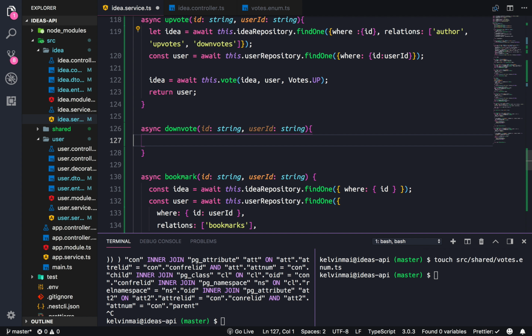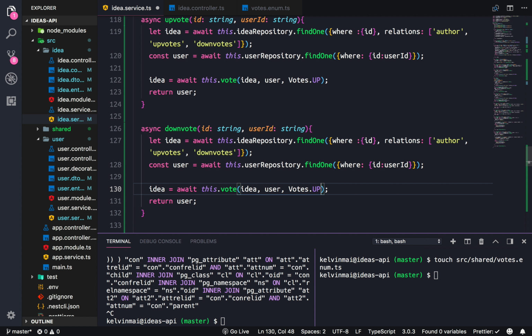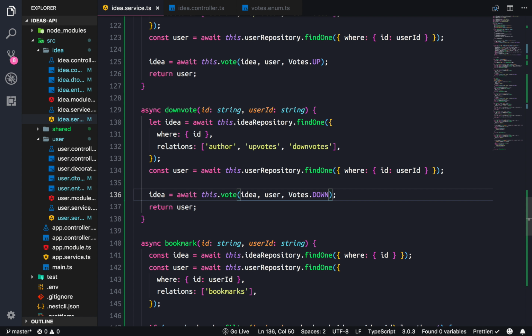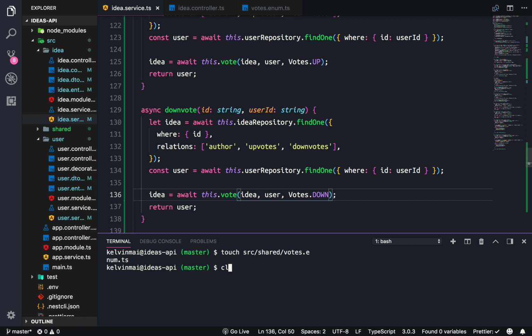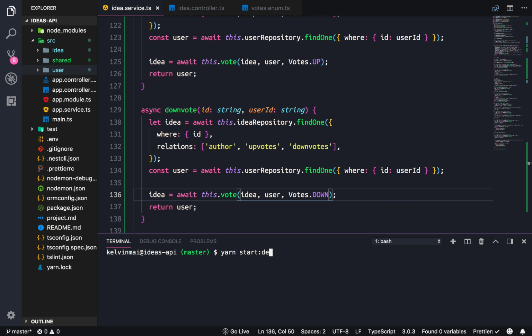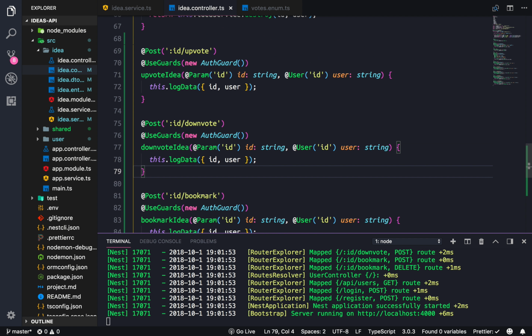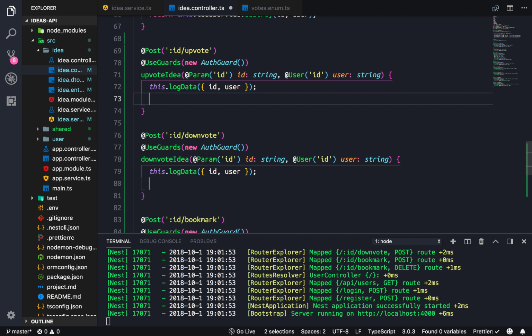Copy and paste because it's gonna be the same logic, except we just changed this to down. And let's get rid of this left one. Oh no, that's not what I wanted. This left one. Okay, never mind. The inactive one for some reason. And if we just do a yarn start dev, we can go ahead and test out these two, which I don't think we called in our controller. We did not. Yeah, let's go do that.